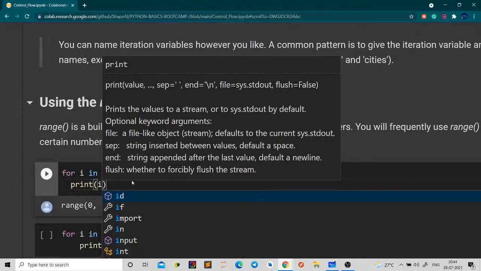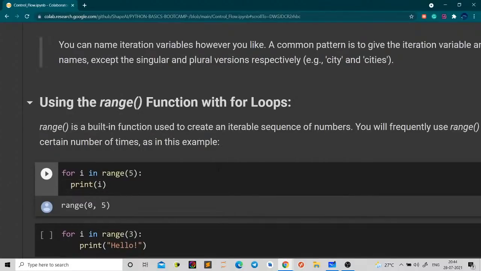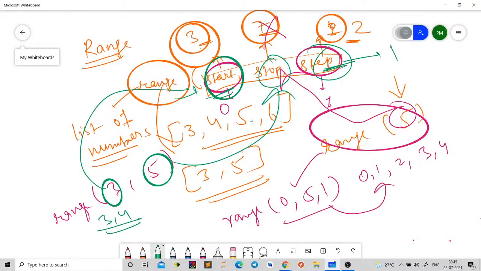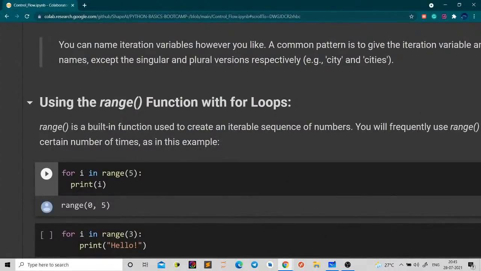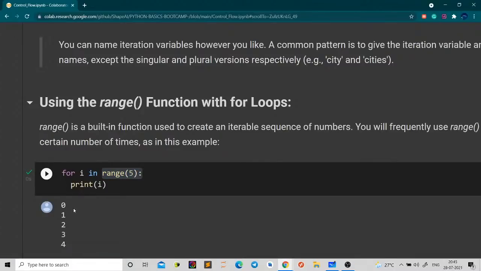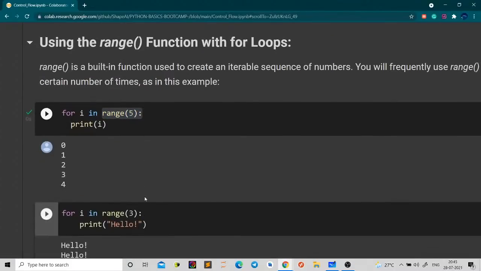This range, like I said, is equivalent to the list of numbers starting from 0 and ending before 5. So I write for i in range 5. That means for, the variable name is i, then in, and then the list of numbers from which I want to run the loop. It's basically 0, 1, 2, 3, and 4. If I run it, the output is 0, 1, 2, 3, 4.